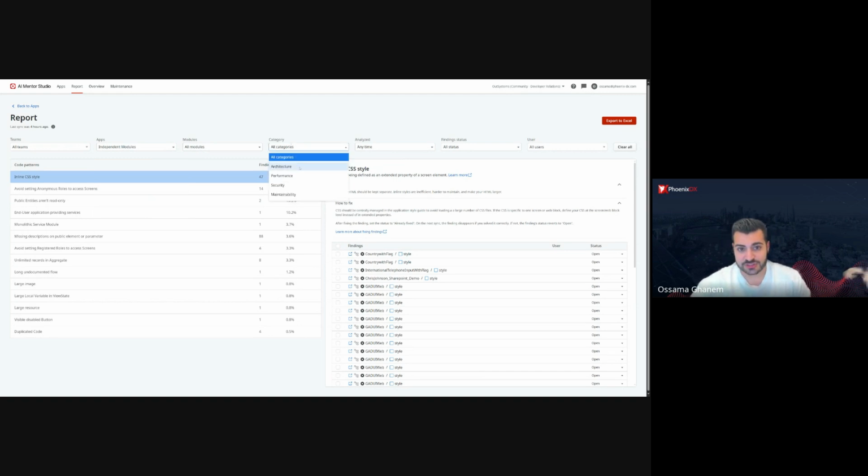The category. So the 4 categories that we talked about before: architecture, performance, security, and maintainability. The analyze time, so when this pattern was particularly picked up. The status. So when we actually update the status value, it of course keeps a record of that, and we can filter for that over here.